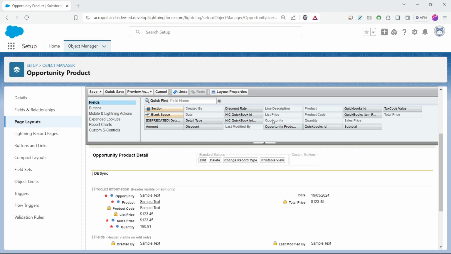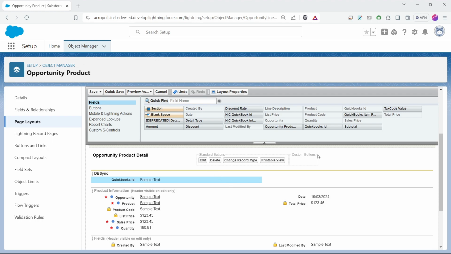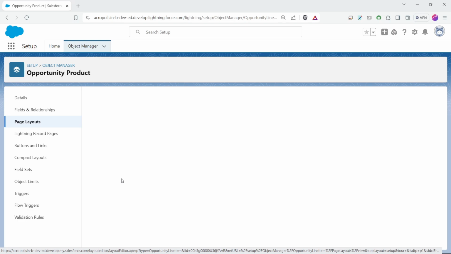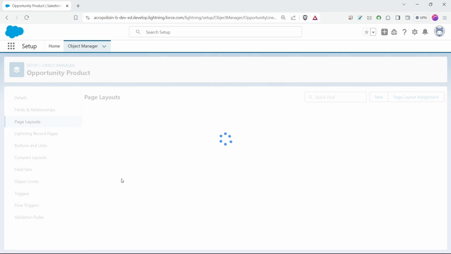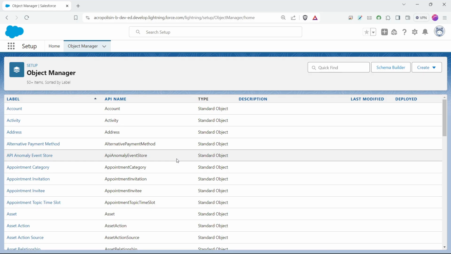In case of opportunity product, we have to drag and drop only one field and it is QuickBooks ID. So drag QuickBooks ID from fields and drop it in the DBSync section and save the page layout. All the page layouts are saved now or modified and your configuration is completed. Now you are good to go for setup.